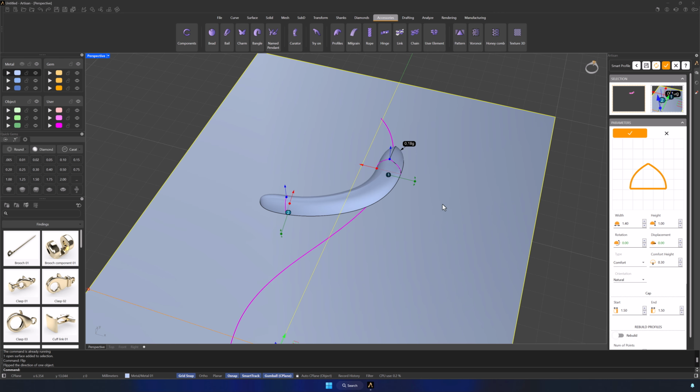Now we'll use the Apply Element command located in the outliner. We'll select the profile and then select the curve we want to apply it to, and press Enter to confirm. We'll repeat this with the other curve. As we can see, the lower profile sticks out.